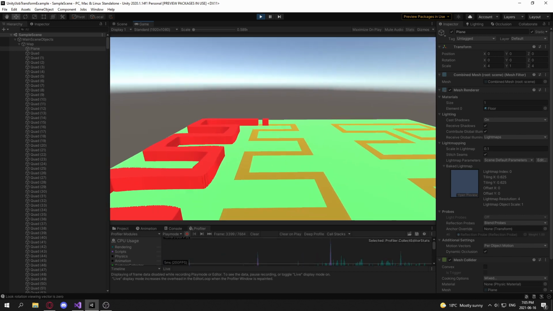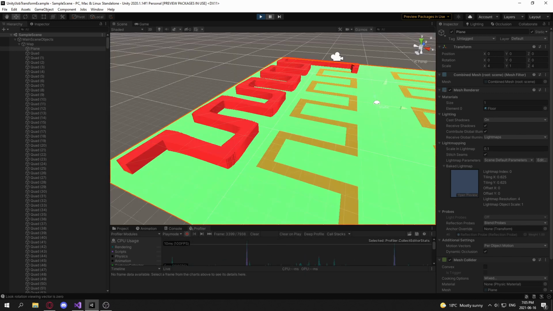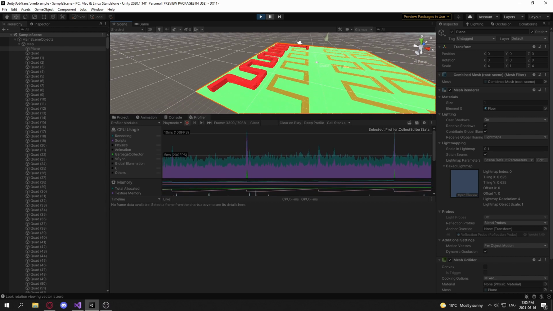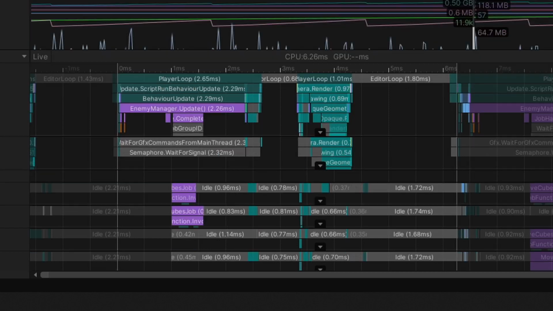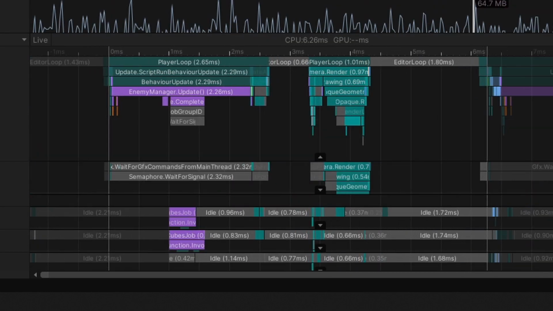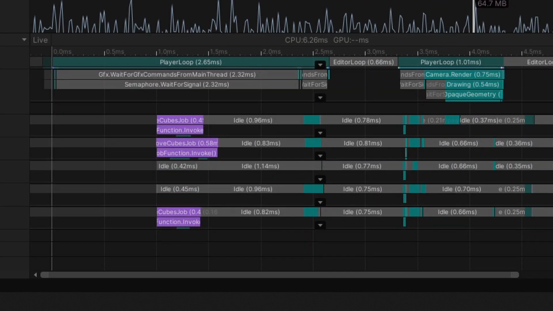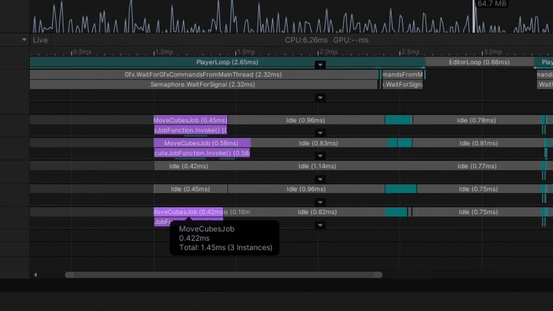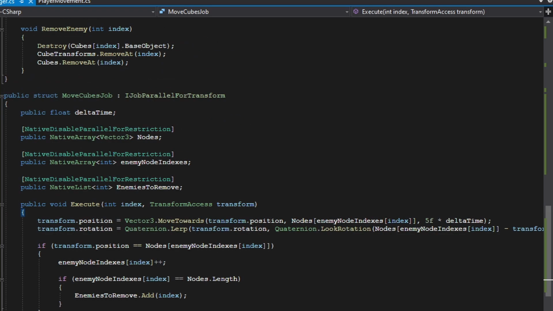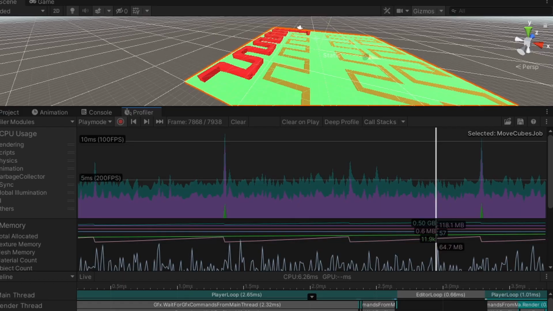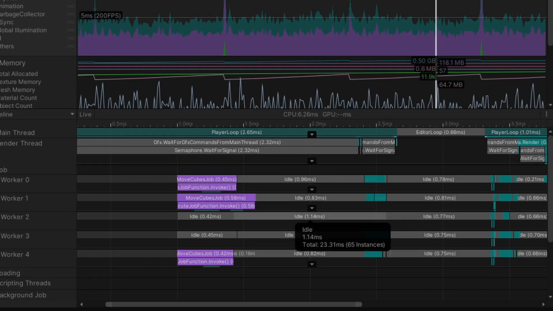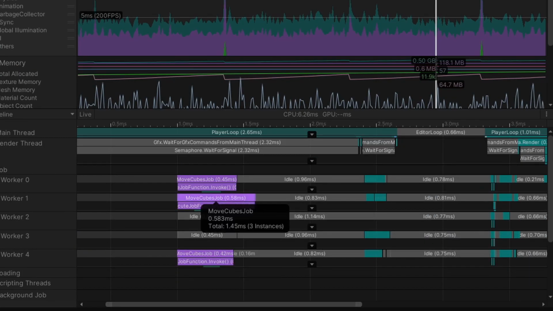So now if we pause it right here, and we go into our profiler, and choose a certain point, I guess over here. You can now see that our job system is running on our worker threads. You can see that it is splitting the workload amongst our threads here. We told the program that we want it to run on 3 worker threads, and you can see that happening here. 0, 1, and 4 are all running a specific amount of cubes here.